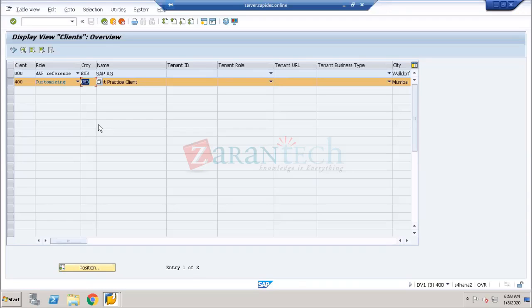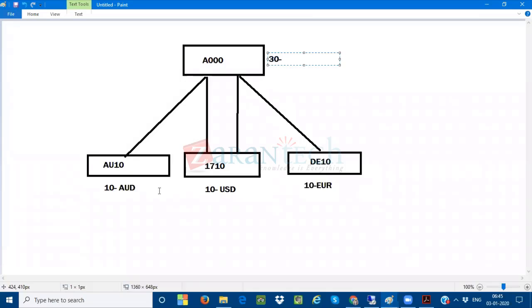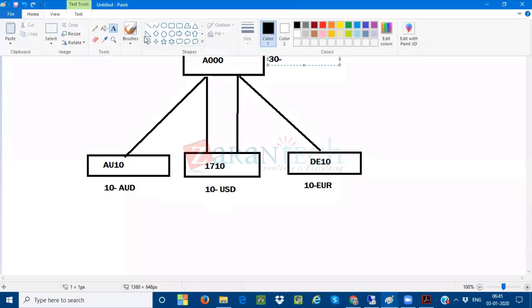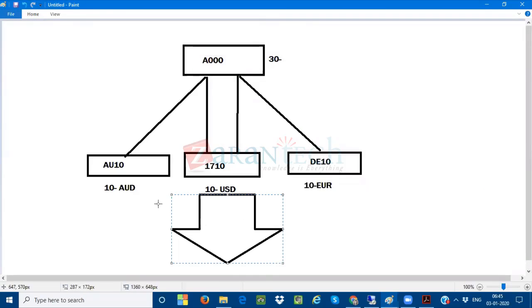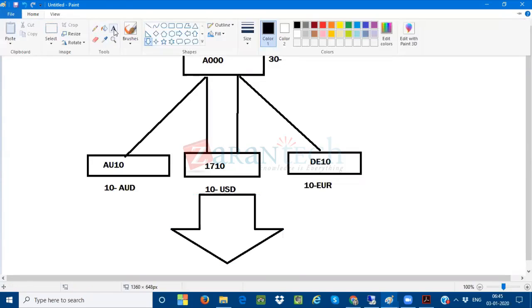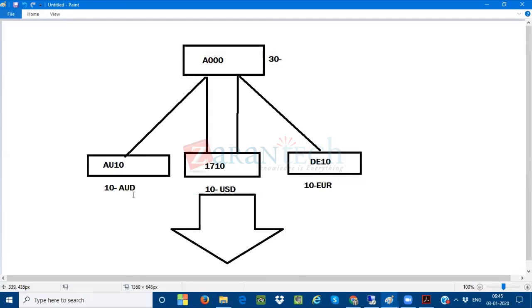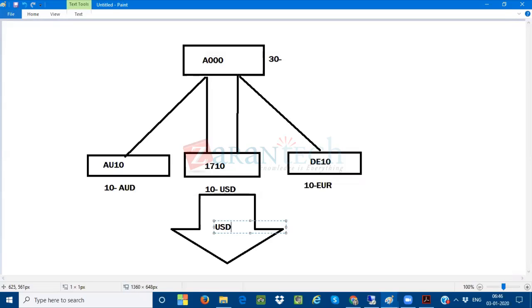Okay, and then the group currency will be used by all the companies, whichever are there. Exactly. So if I want the consolidated report, for example, if you have three company codes, all these three company codes have different local currencies. But tomorrow, if I want to see the final consolidated report for all these three company codes, I want to have one report, one currency. So either you can take AUD, USD or Euro, anything. So I'm taking the group currency as USD here.